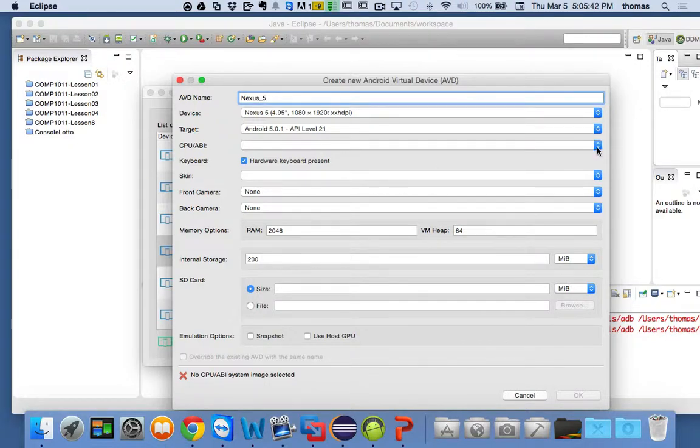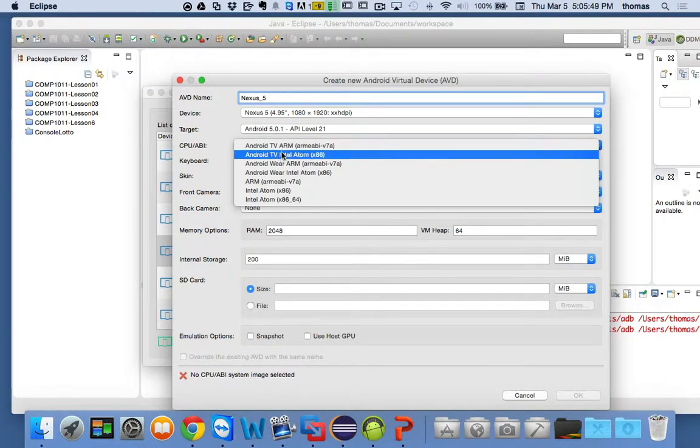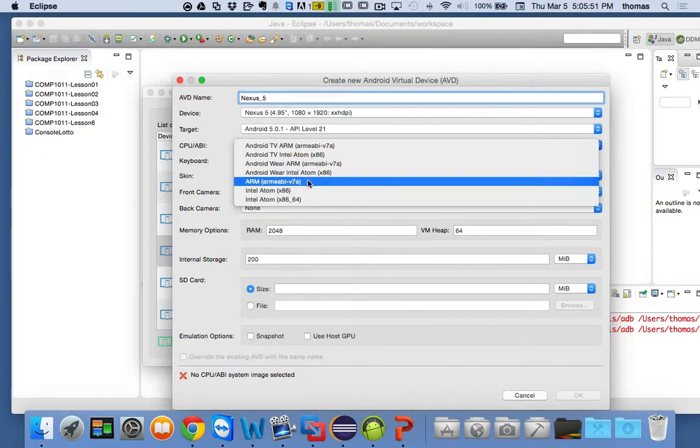And then from a CPU perspective, obviously it's not going to be Android TV, and it's not going to be Android Wear, right? It's going to be either the Intel Atom or the ARM. Which processor do you have for the thing? ARM, right?